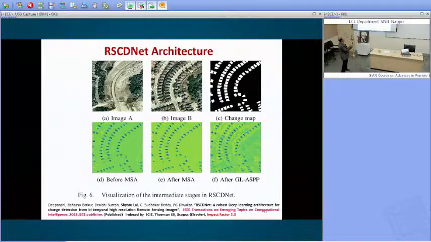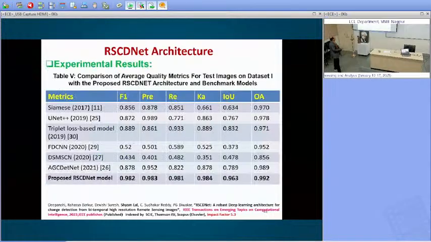So image 1, image 2, and then the corresponding map, and then here, before this modified self-attention, after this, and after the GL ASP block. So you can see that the feature extraction is visually improving as well, right? So this is a comparison, if you see.